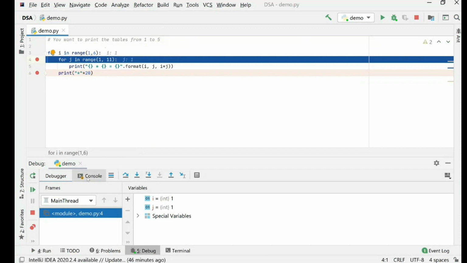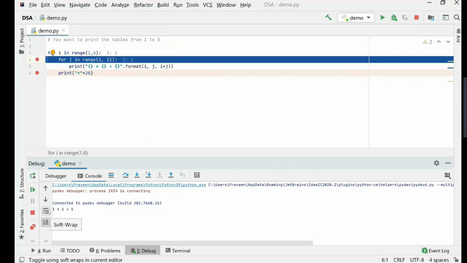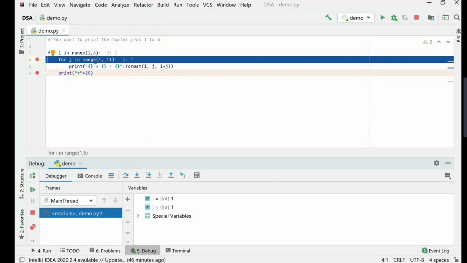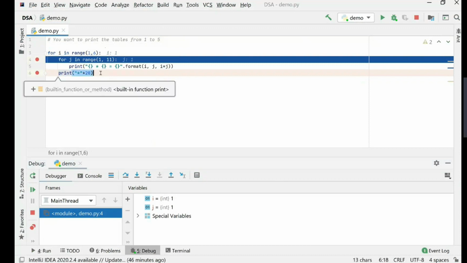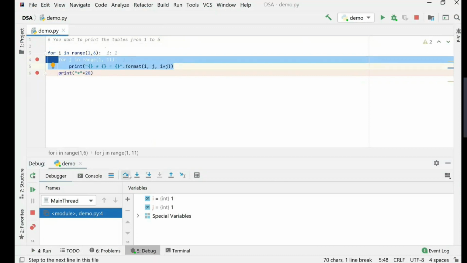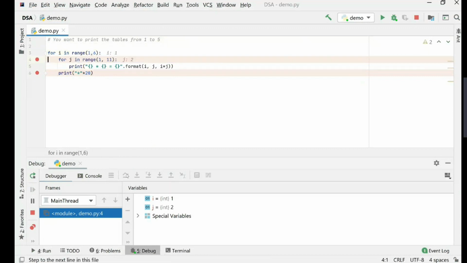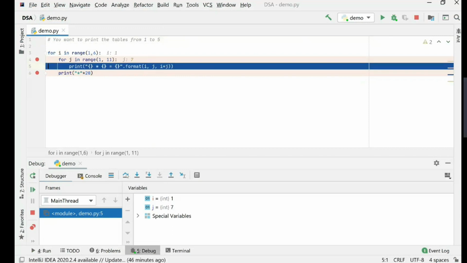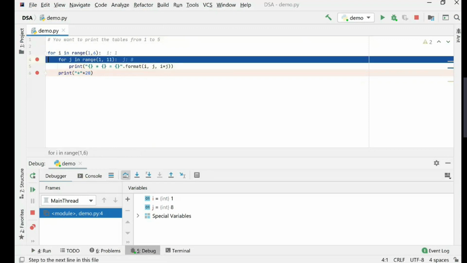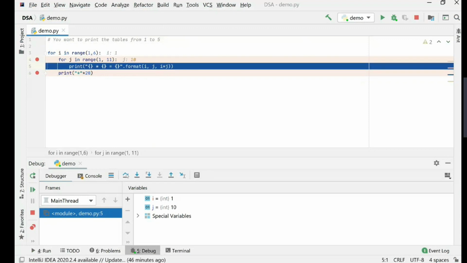When I have done the printing, now i, j, and i into j, I have 1 into 1 equals 1. But I'm not going to the 6th line since this for loop is still active. So I have to wait until this for loop gets completed. Now, if you see, my i value is still 1, but my j value has changed. And similarly, it will continue up until 10. So I'm just stepping over till 10 just to show you.